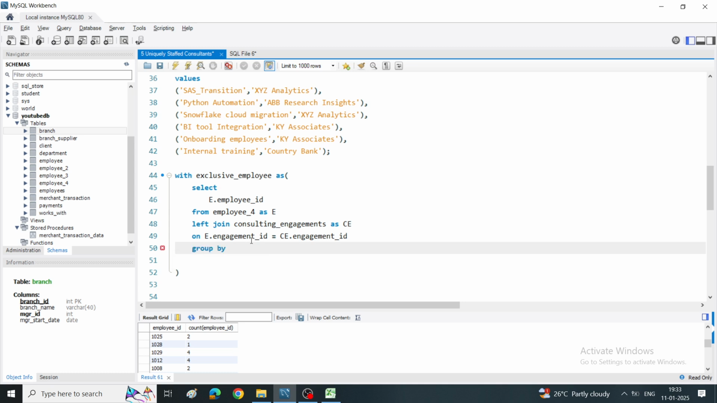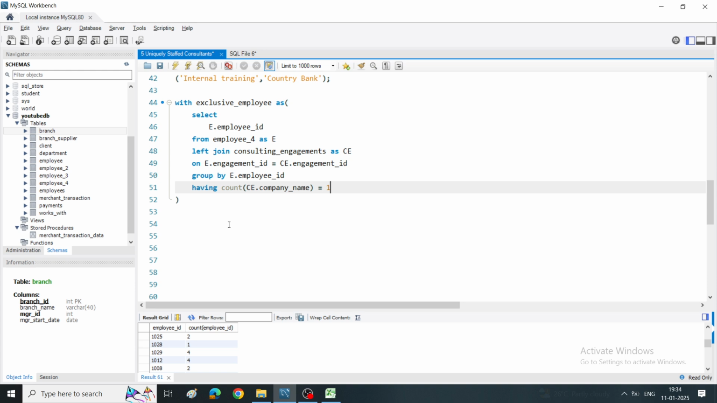I'm going to group them by E dot employee ID, because when we are grouping them, if the count of employee ID is 1, that's the exclusive employee, right? That is the reason for having count of company ID should be equal to 1. Yeah, right after that we are using a select statement.